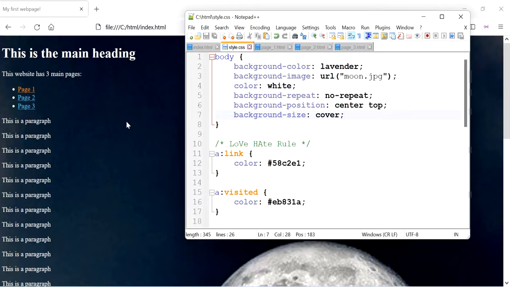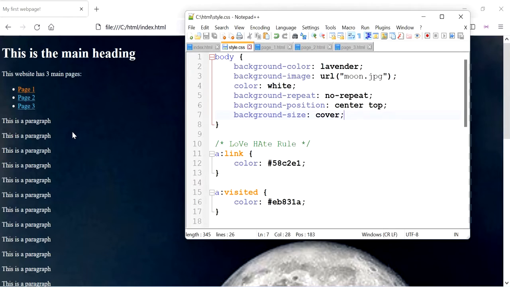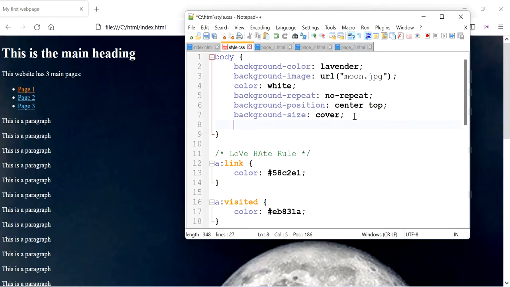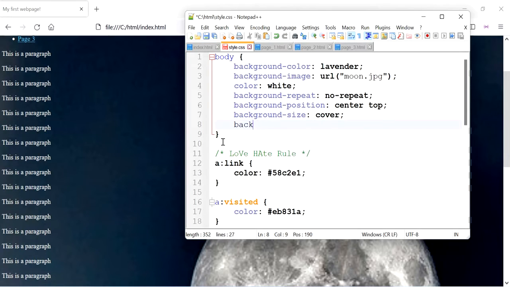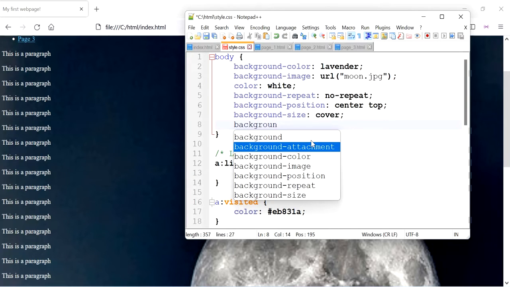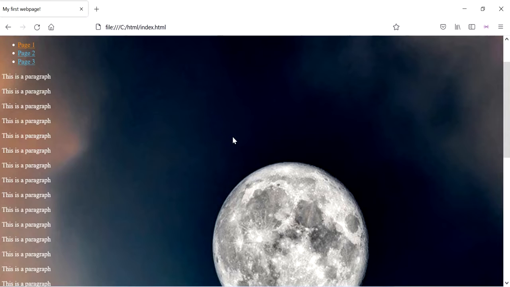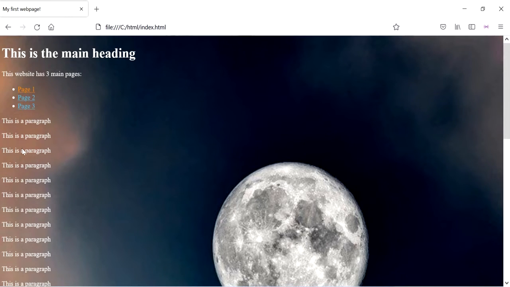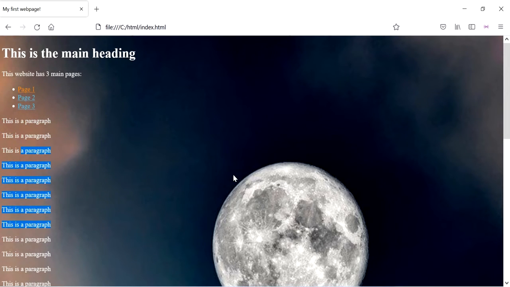Now the default is that the background image scrolls with the page. But if you wanted to specify that the background image does not scroll with the page, you can use the background attachment property, and we can say it's fixed. The default is that it scrolls with the content of the page, but now I've got it fixed. So you can see how this text is moving, but the background image is fixed.